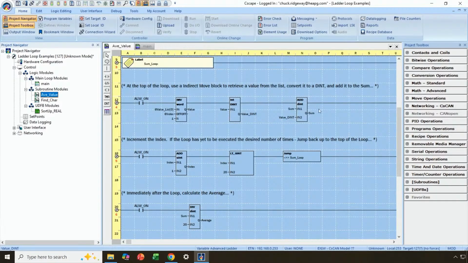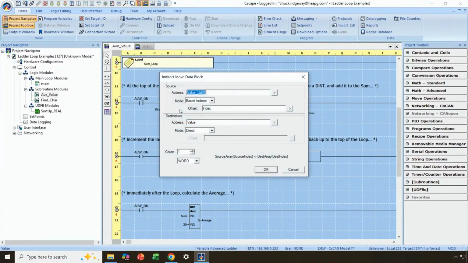We're going to add it to a sum, and then we're going to go back, increment the index, pull out the next value. And then after we've pulled out all 20 values and added all 20 values together, then we're going to divide that sum by 20 to get our average. And all this is going to be executed in a single scan because we've got this loop that we're doing here. And let's take a closer look at how we've configured our indirect move.